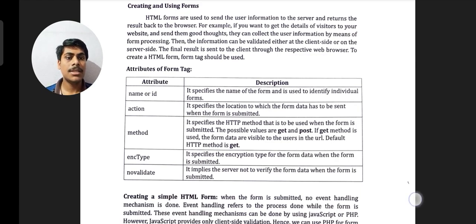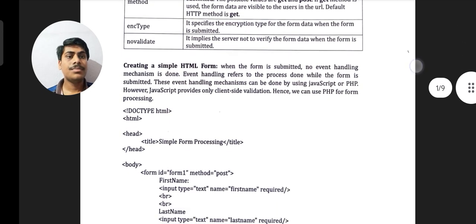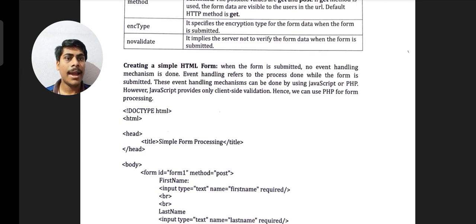Creating a simple HTML form: while the form is submitted, event handling is done. Event handling refers to a process done while the form is submitted. However, JavaScript provides only client-side validation. Hence, we can use PHP for form processing.